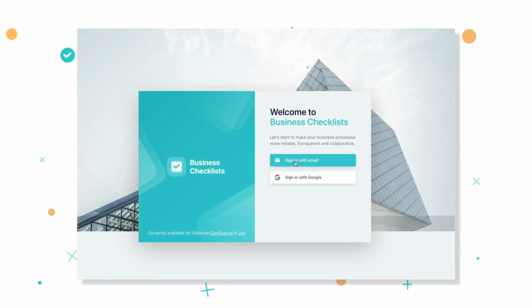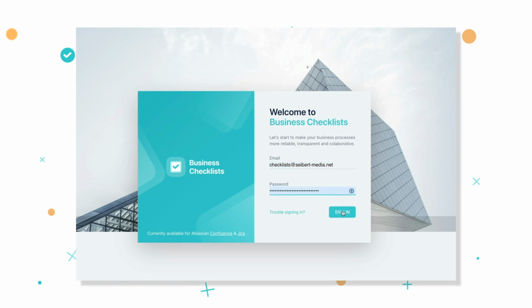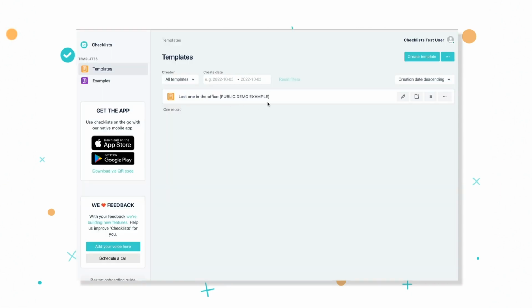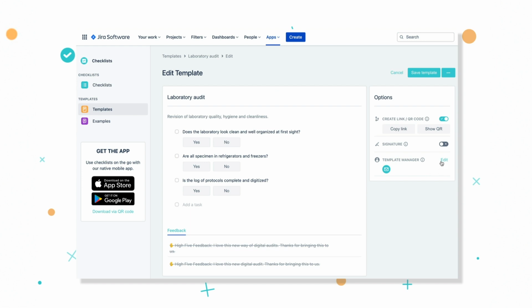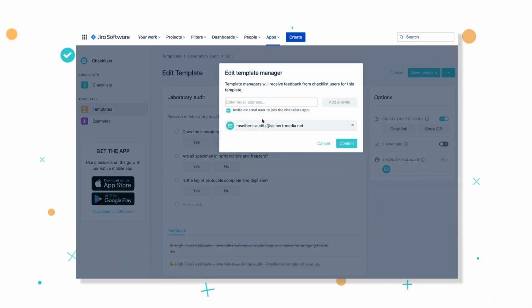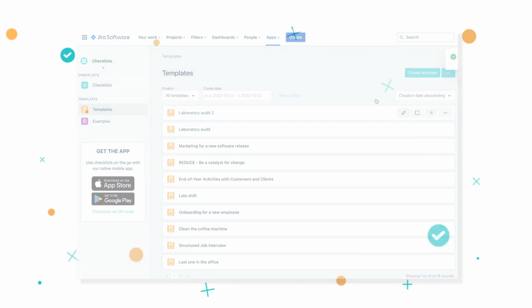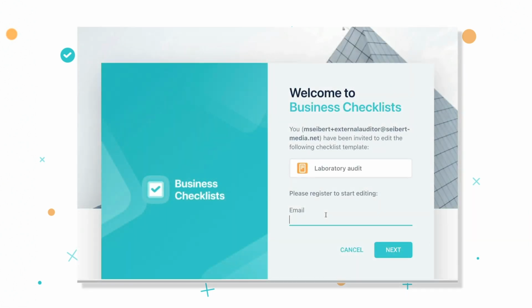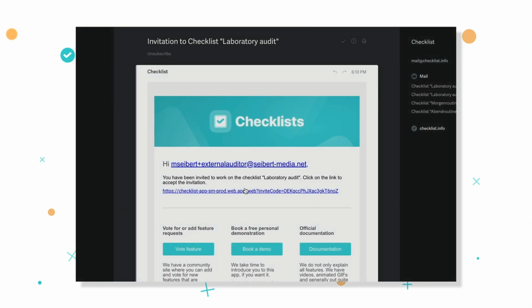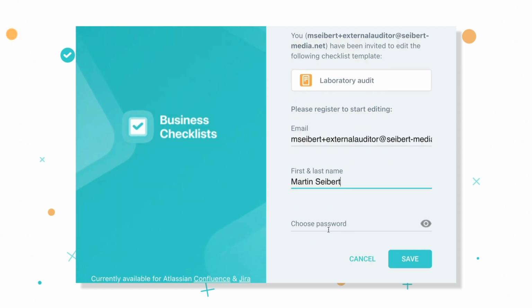If you pass your checklist down into your production line, or give it to your blue-collar workers, your budget may not allow licensing everyone in Atlassian Cloud. Instead, you can use our web portal and invite checklist-only users and let them work there for free. To allow someone from outside to log into your checklist portal, you need to add them as template managers in a checklist template. Then, they will get an email with an invitation and can register for the portal there.